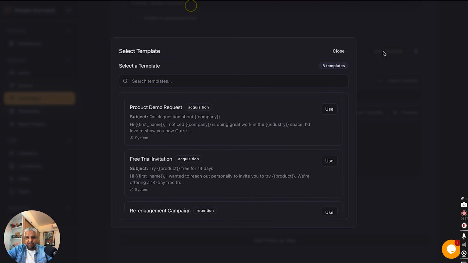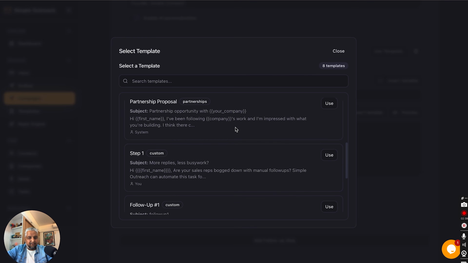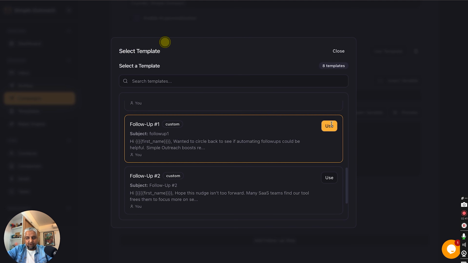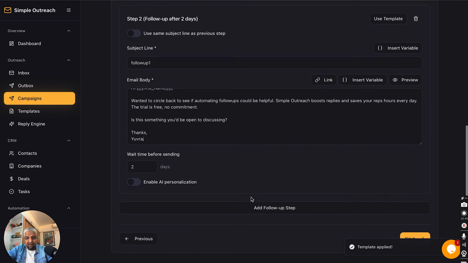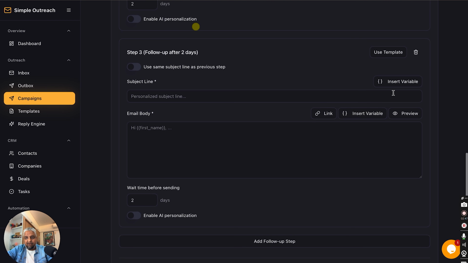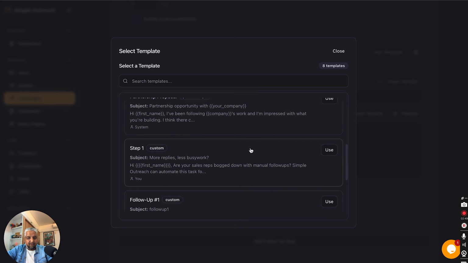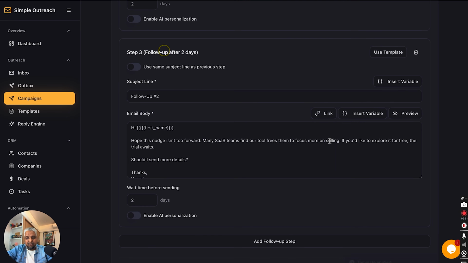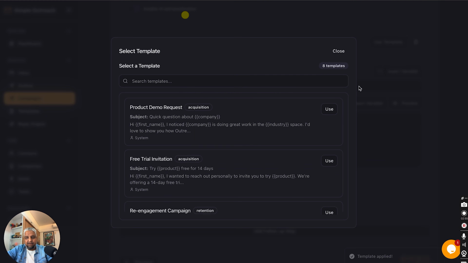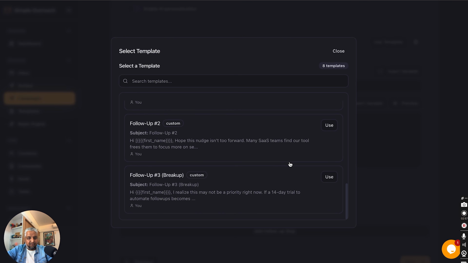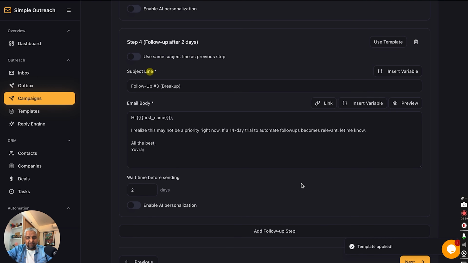Follow-up step, use template. Then we go to follow-up 1. Here we add wait time. Then we go and click on follow-up 2. And then follow-up 3 and the final breakup.